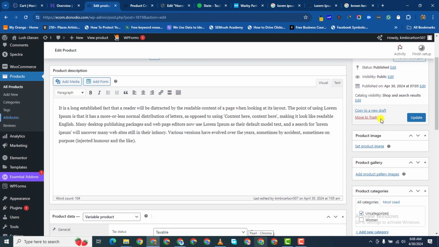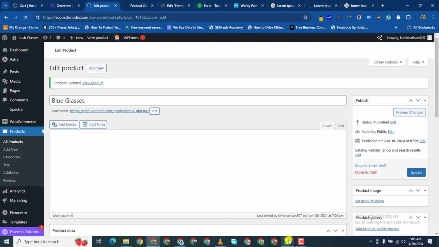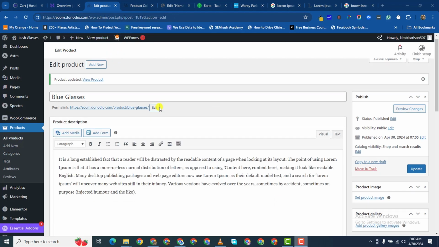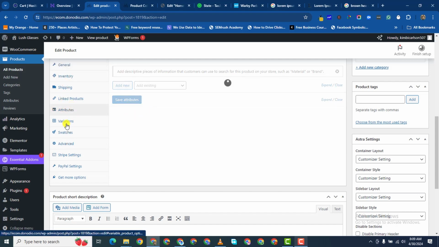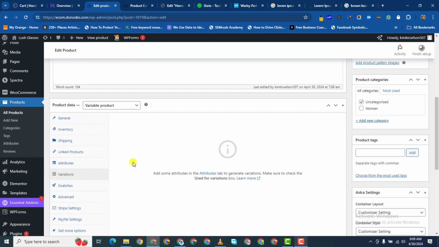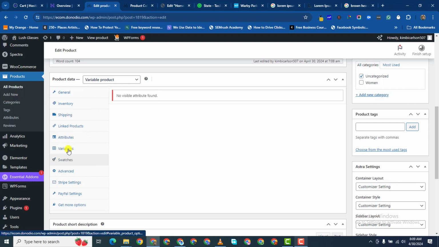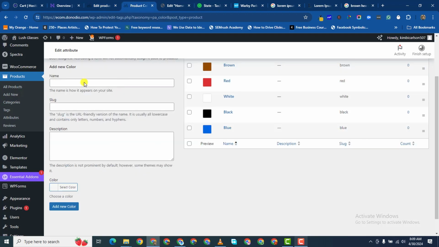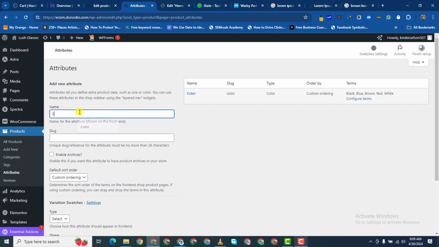Let me save as draft. I think, okay, I already published. Let me reload again, and then we can continue from there. Now we see that if we come to attributes, or you may not see it here, but you come to variations, you can add the products here. When you start adding variations, that's because you have variation swatches. You can add variations. But I want to add another attribute, so let me go back to attributes, and I want to add another one called size.